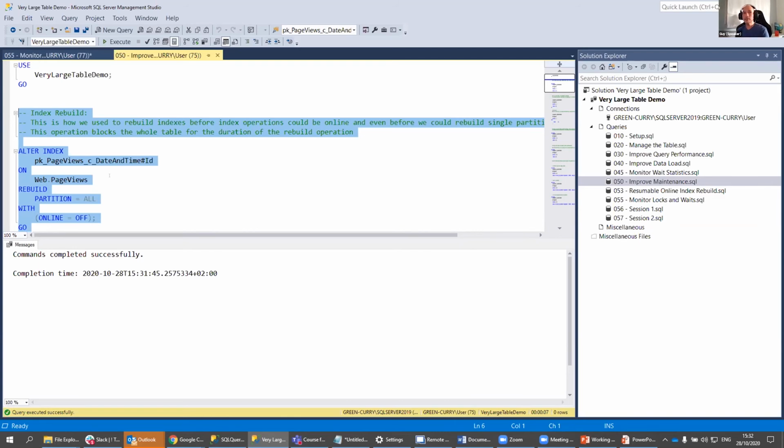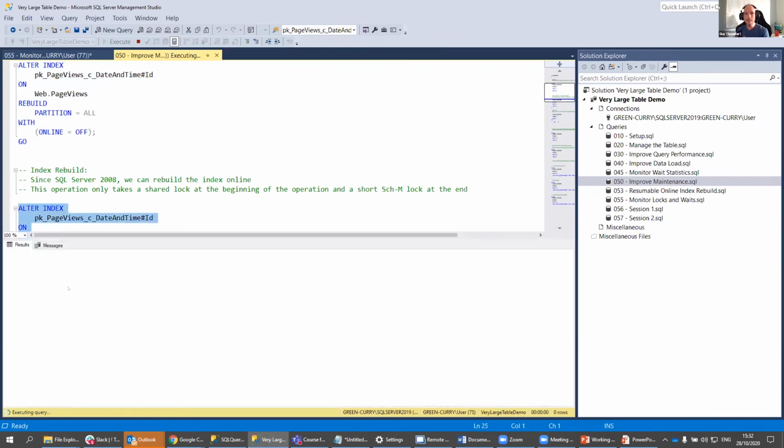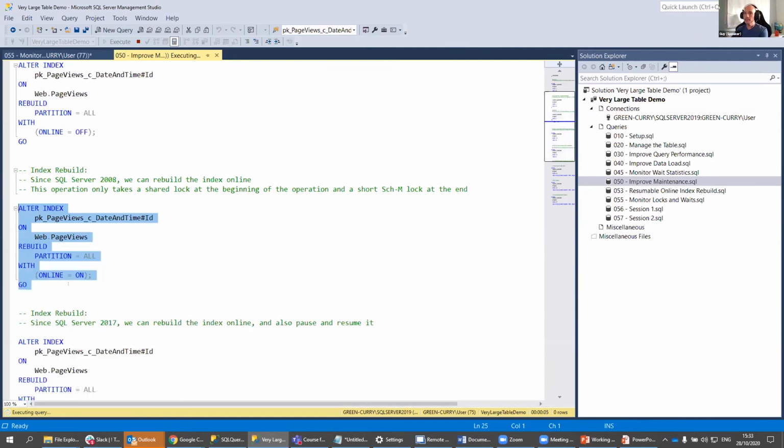If you're in Standard Edition, you might try to use only reorganize and live with that. If you are with Enterprise Edition, you can use online rebuild. With online, you have a short lock in the beginning, a short lock at the end, and in between, you can continue to use the table and the index. So this is the way to do it. ONLINE equals ON. It might take some more time and lots of resources, but at least it's not blocked. You can have concurrent activity against the index while it's running.